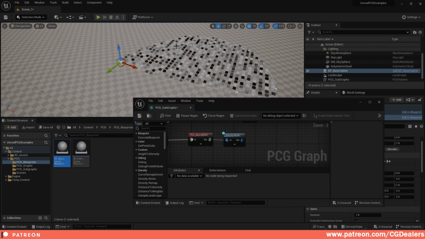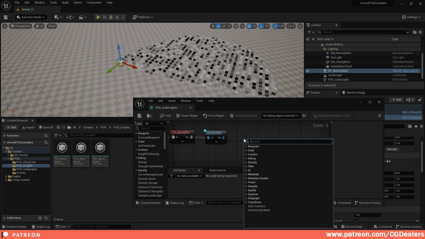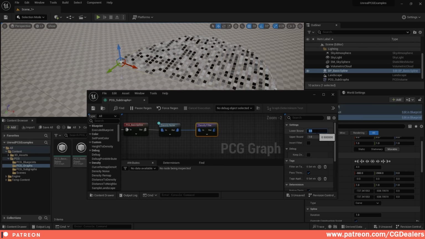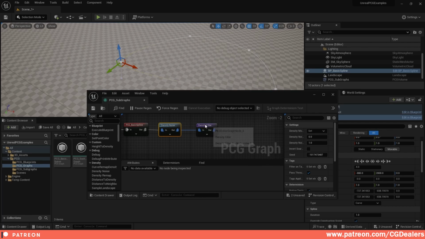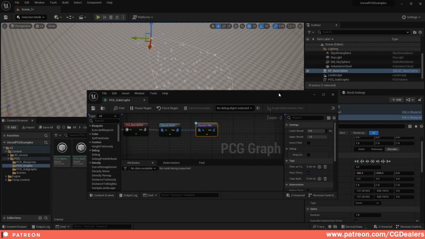And I want to filter out a few of those because I'm gonna scatter things. We're gonna use this PCG scatter graph later on. So I'm gonna search for density filter over here, and I'm gonna filter out for the lower bound 0.9 and for the upper bound 1. I'm gonna save, stop the debugging over here and start the debugging here. All right, so we start filtering out a few things.